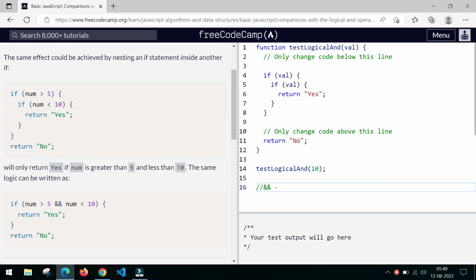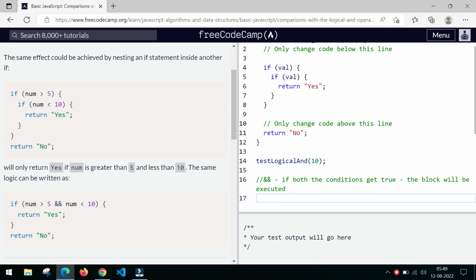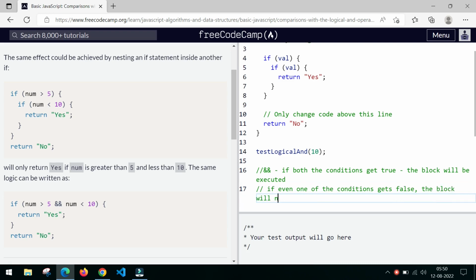The thing you have to remember in the AND operator is, if both the conditions get true, the block will be executed. If even one of the conditions gets false, the block will not be executed. Just remember this.